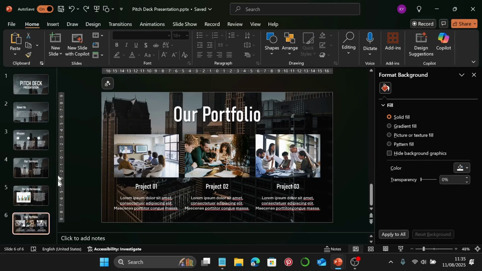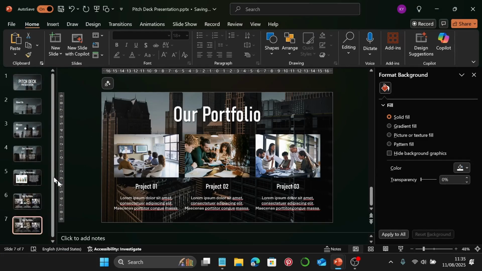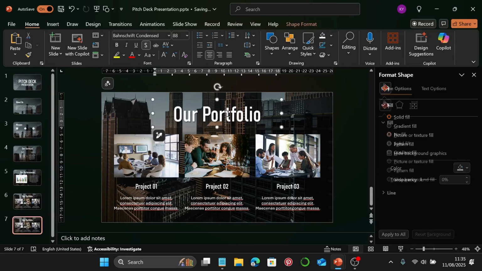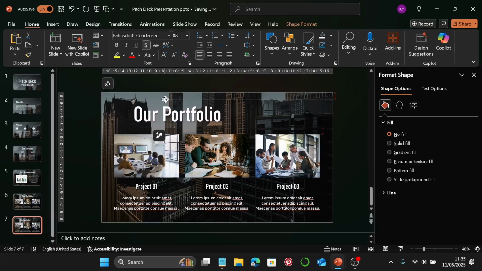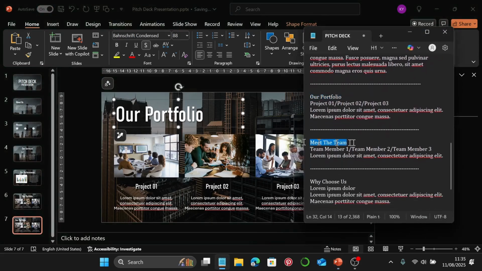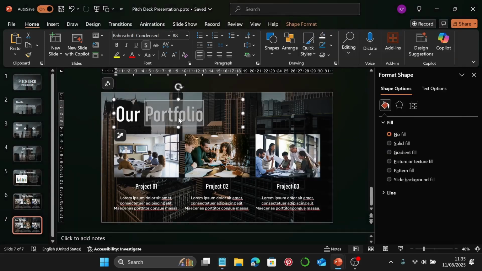Select this slide and Ctrl D to duplicate. This one is going to be kind of quick because we're just going to reuse most of these elements. I'm just changing the alignment to make it a bit dynamic and change a few details about it. I'm going to move this, it's aligned to the left. Let me go to my text and this is going to be meet the team. Select this and we're going to paste this.